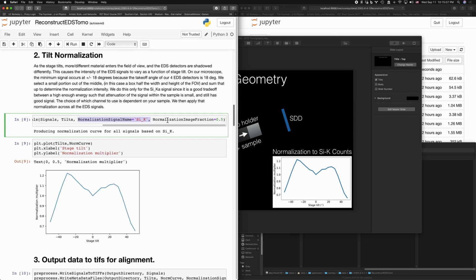In addition, normalization image fraction here is saying to just use the center half of the image. So it's going to discard a quarter off the right and left side, and a quarter off the top, and a quarter off the bottom. And sometimes that's useful when you have material coming into the field of view as you tilt. So you don't want more material coming in for your normalization signal.